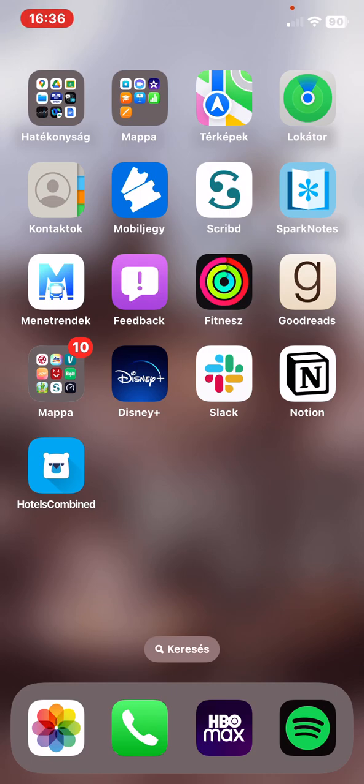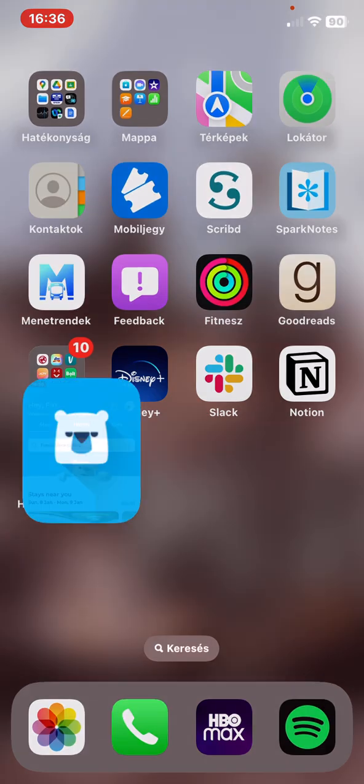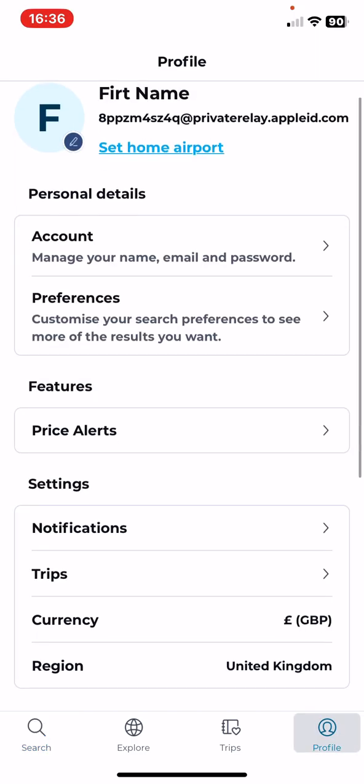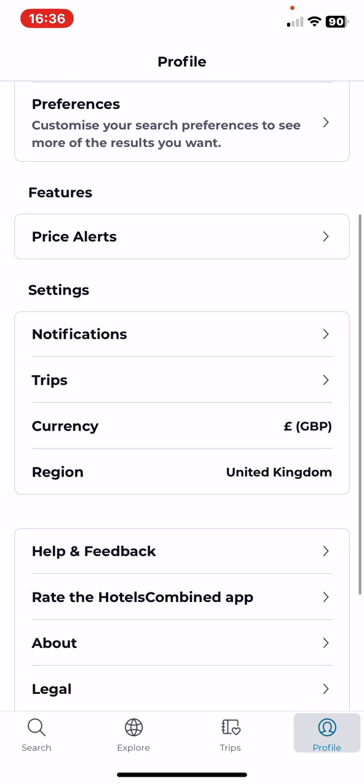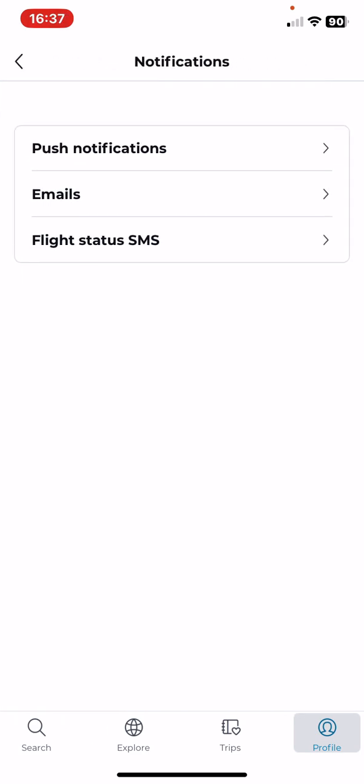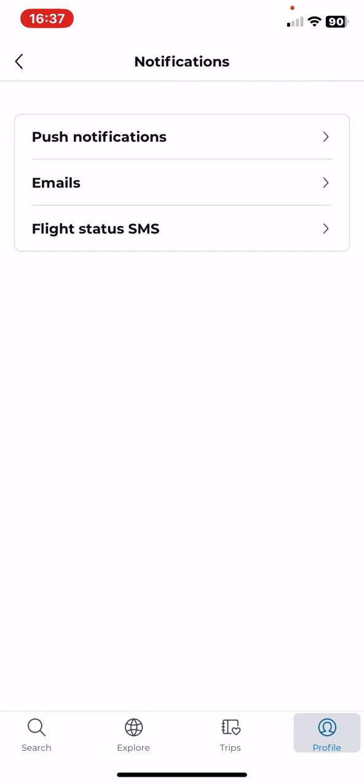First of all, open the application on your phone and then click on the profile button at the bottom of the page on the right. And then at the settings section, click on the notifications button and click on the emails button.